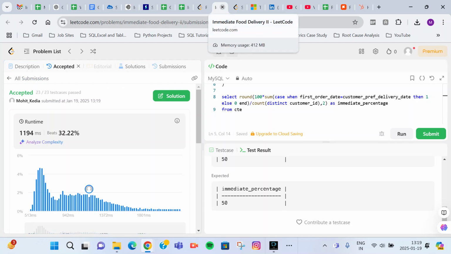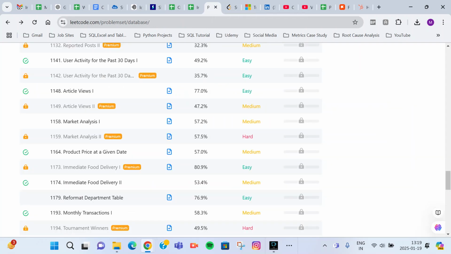Accepted. So we solved 3 SQL problems, one on market analysis 1, one on product price at a given date, and immediate food delivery 2.